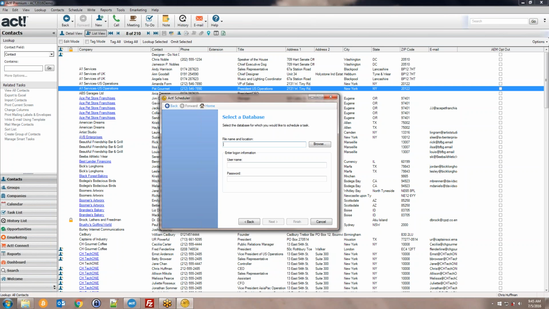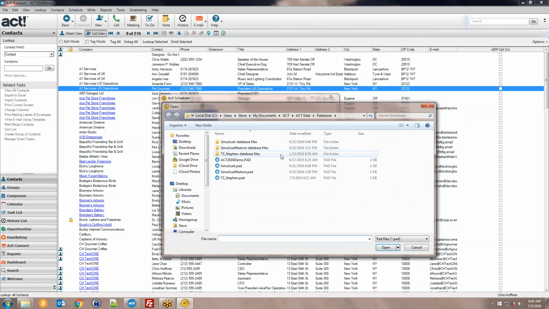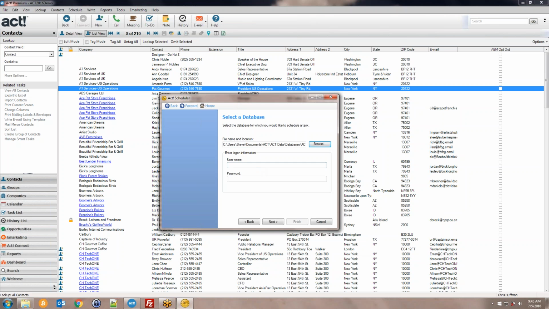You want to keep your ACT database file size small. You want to run an integrity check so that it can find errors early on. And the ACT scheduler can do an automatic compression and maintenance on your database for you every week. So going into the ACT scheduler, we're going to follow the same steps to create a task. Again, we're going to choose our PAD file, enter the login.